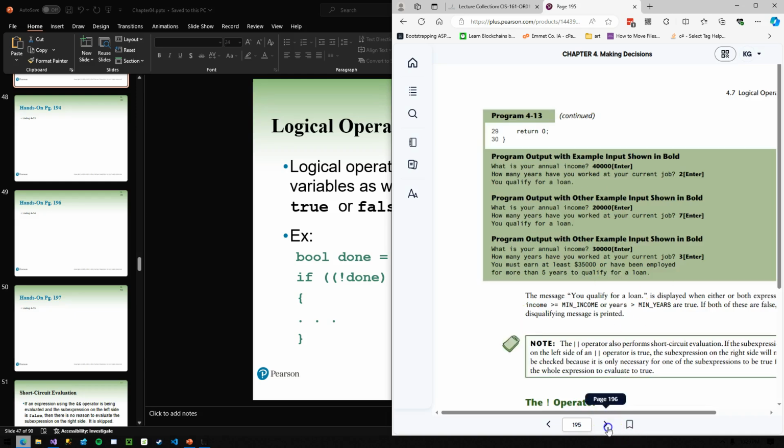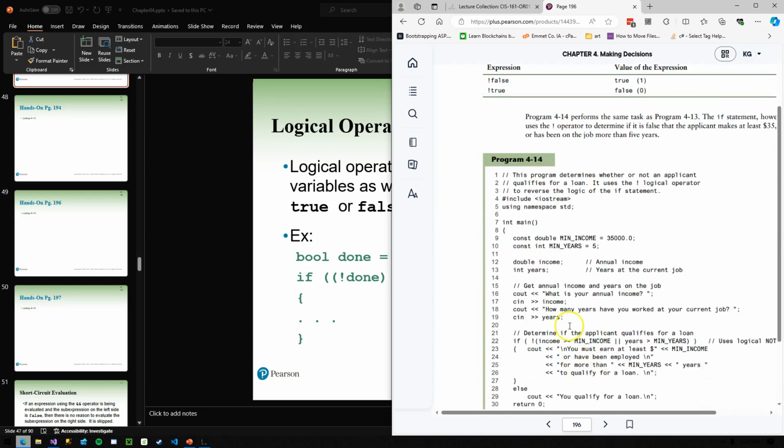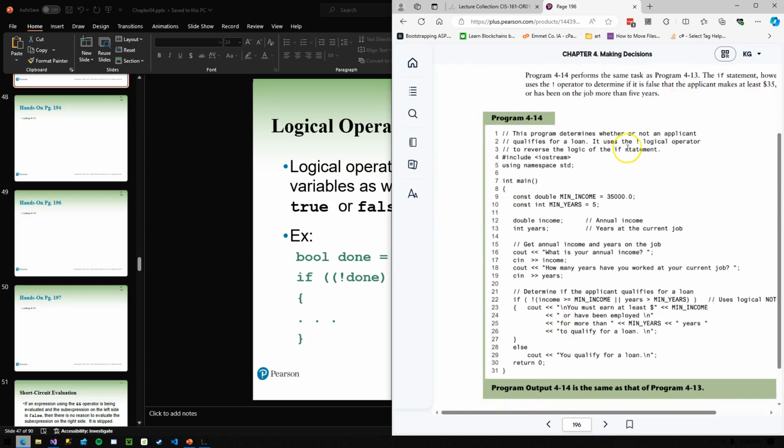You can run through some of the example inputs, see the outputs. Here's 414. It demonstrates whether or not an applicant qualifies for a loan using the not logical operator to reverse the logic of the if statement. Don't do it this way. This gets confusing. Why make it more complicated than necessary? Our last example is perfectly fine. It's basically the same example, only with different logical operators.